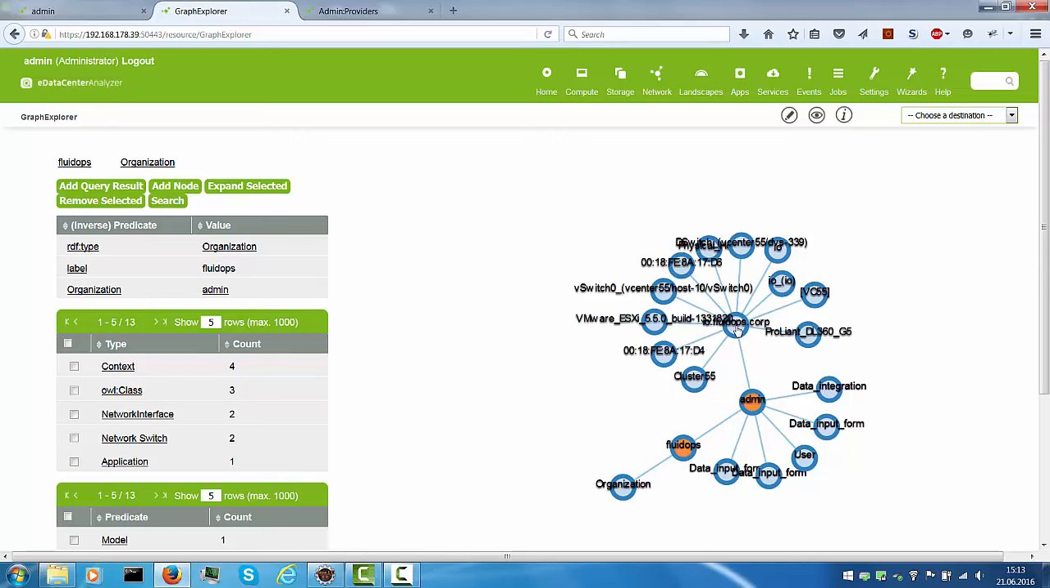So I hope this overview was helpful for you to understand what's special about FluidOps and the fact that we base our technology on linked data. You saw how the architecture works, what the core principles are, and how this manifests itself in the product. In this case, eData Center Analyzer, or also eCloud Manager, and how you can always extend these products using the platform. So we created data sources, we created mappings, and we used information workbench features to do so. Okay, thank you very much.